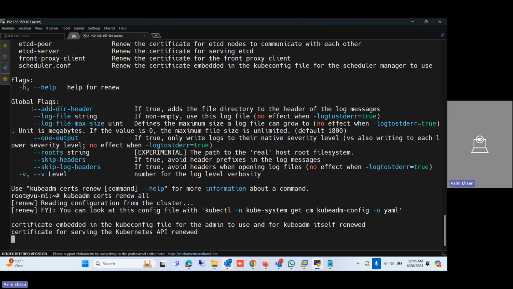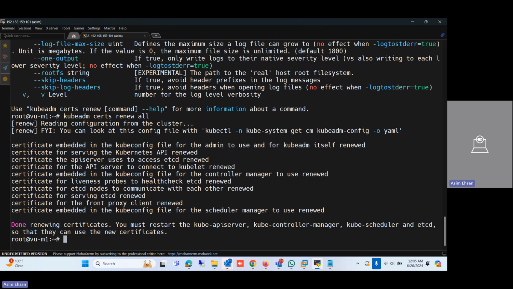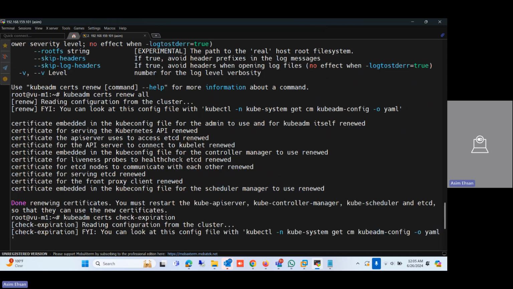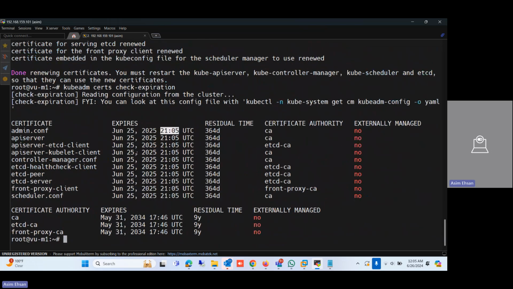it is now renewing all the certificates from the certificate authority. And if I now check the expiration, you can see it's updated. Today is June 25th, 2024, and it is valid up to June 25th, 2025. The time right now is 21:05. But if I see the older one, the time is different and the date is different. Okay, so this was just a review of how to renew these.